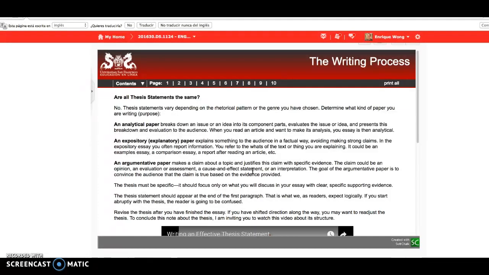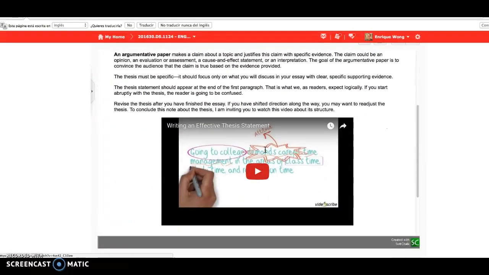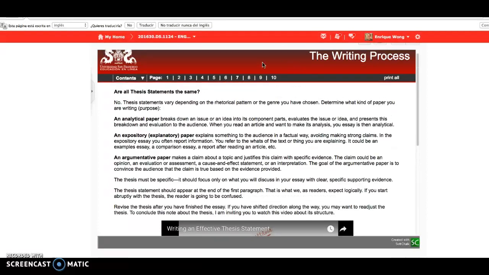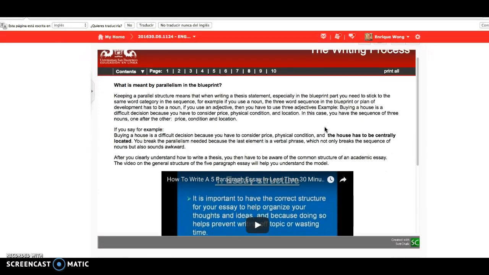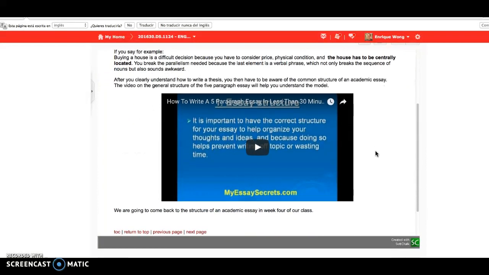On page 7, you have the same. Is the thesis statement the same? No, they are not, depending on the type of essay that you're writing. An analytical essay uses a different type of thesis, and the same with an expository or an argumentative thesis. You have a video that gives you more information in a very succinct way. And finally, on page 8, you have the parallelism and the blueprint of the thesis, which is central to the test that you will have. So this is the information you have to read for Friday's test.